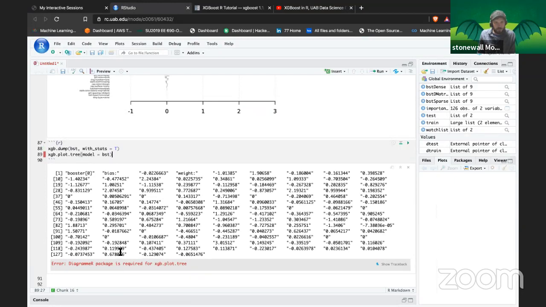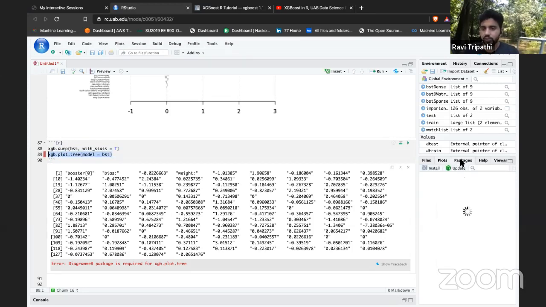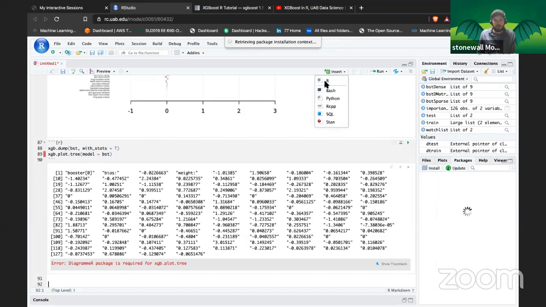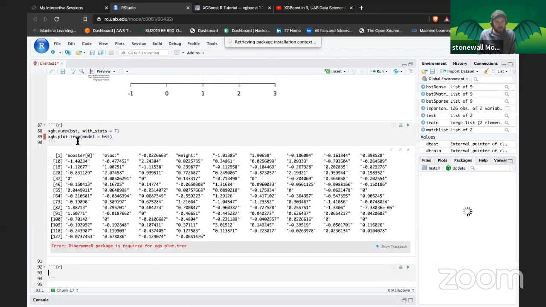Diagrammer package is required. Okay, we can try to install that, DiagrammeR. Let's see if I can do it through packages here. I don't know if this was a good choice. All right, I'll just insert another chunk of code here.